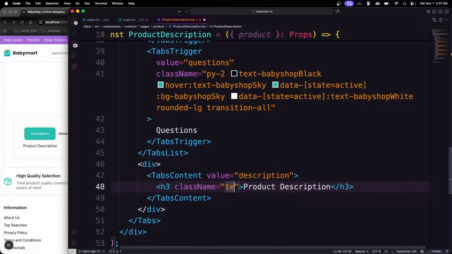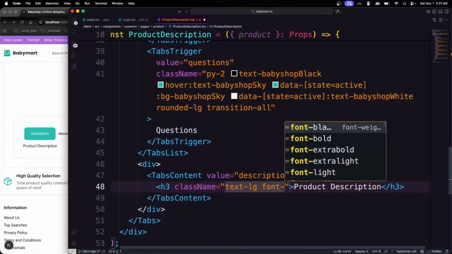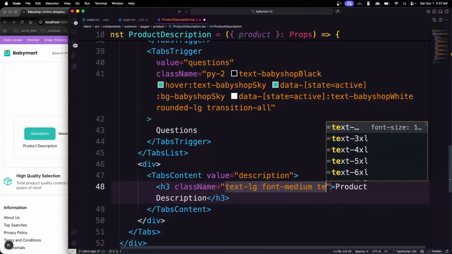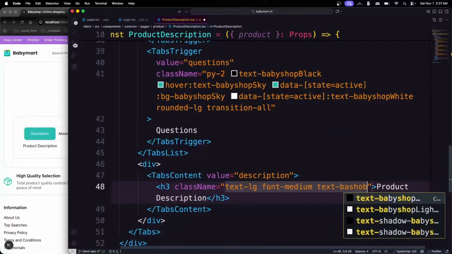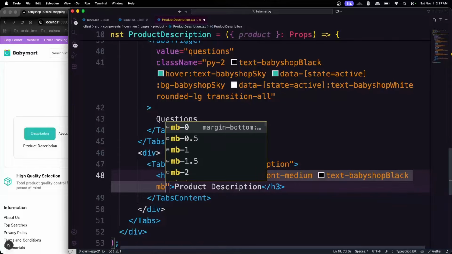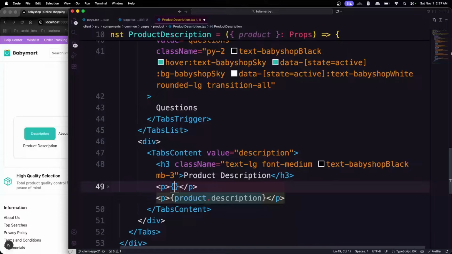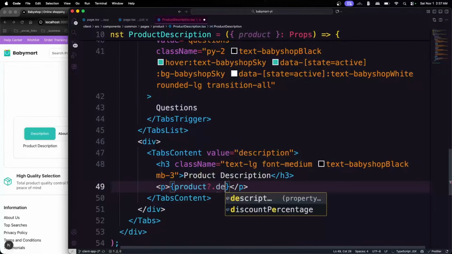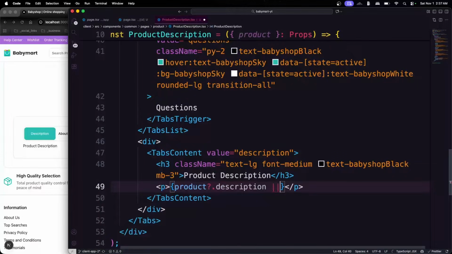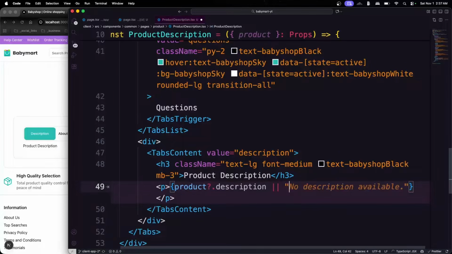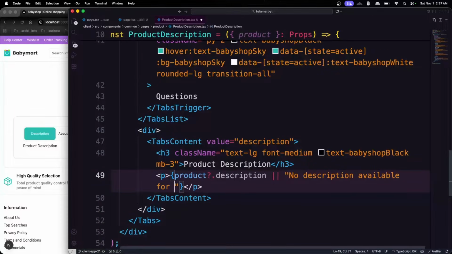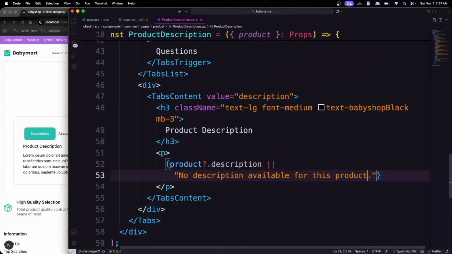So here put a class name: text should be LG, font should be medium, and the text should be baby shop black, and also margin bottom of 3. And after that, a p tag, which is going to get product dot description. If it's not there, meaning if it doesn't have a description, then we're going to show no description available for this product. That's it. So now we have the description, so it's available.